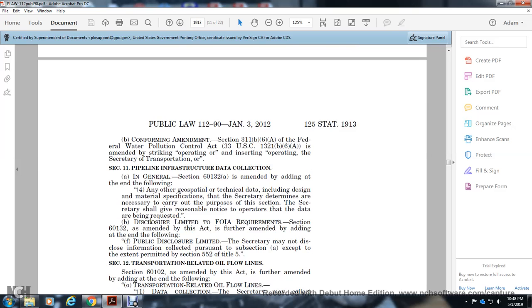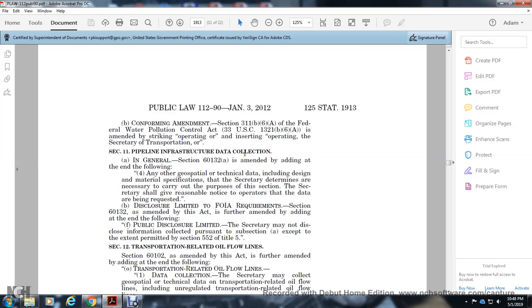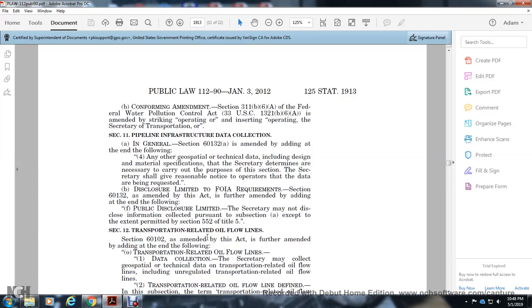Section 11, pipeline infrastructure data collection. In general, section 60132(a) is amended by adding at the end the following: any other geospatial or technical data, including design material specifications, the Secretary determines necessary for the purpose of this section. The Secretary shall give reasonable notice for the operator data that is being requested. Disclosure limit: the Freedom of Information requirement, section 60132(e), is further amended by adding at the end the following: public disclosure limited. The Secretary may disclose the information collected pursuant to subsection (a) except to the extent permitted in section 552 of title 5.